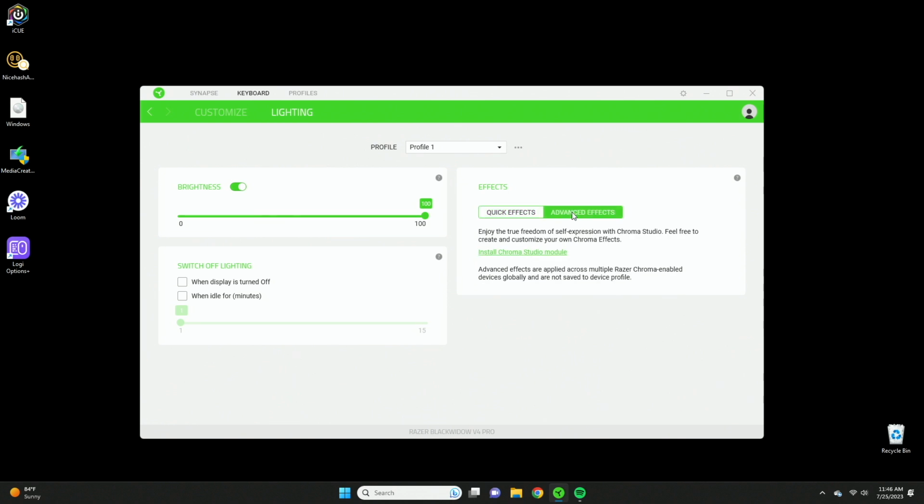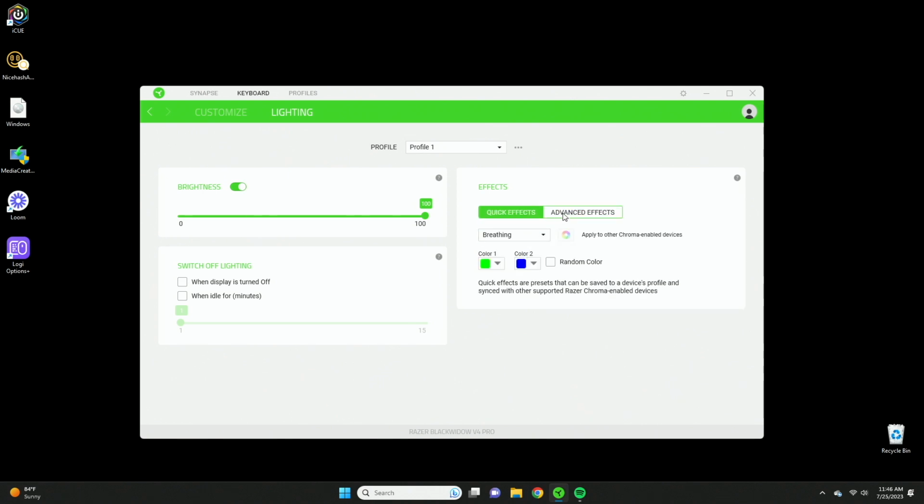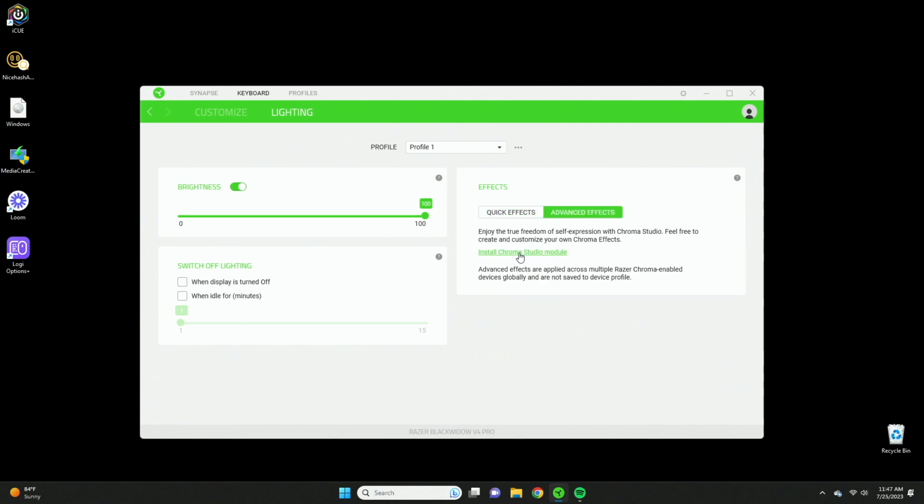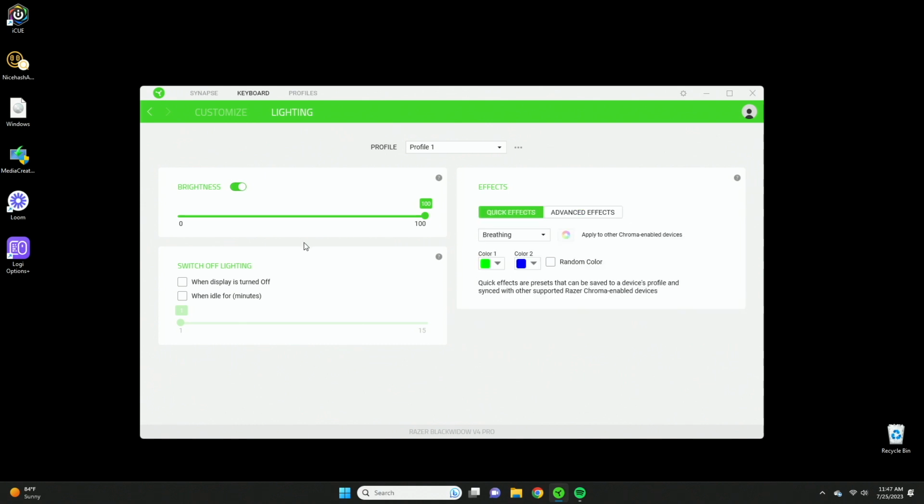And there are a lot of different settings here that are preset, and if you want to do something more advanced, you can go ahead and install the Chroma Studio software and really get customized with your lighting effects. However, I found that these preset ones were pretty good. If you want to use Alexa or something like that, you would have to install the Chroma Studio app. And then you have some settings here on when the lights get turned off, and if you're idle for X amount of minutes, they'll also turn off.